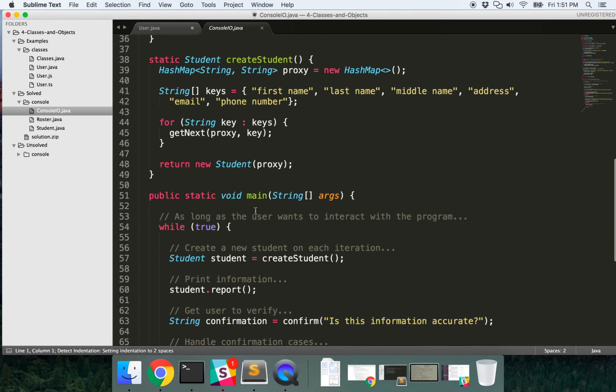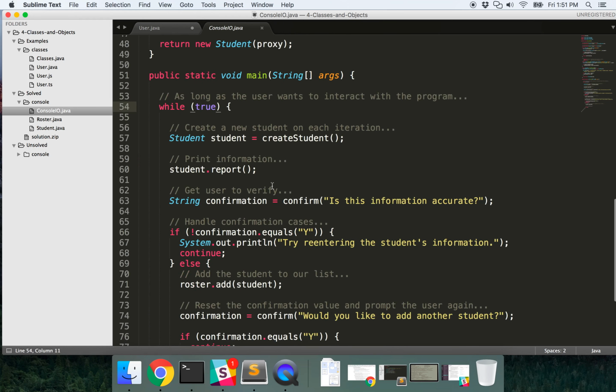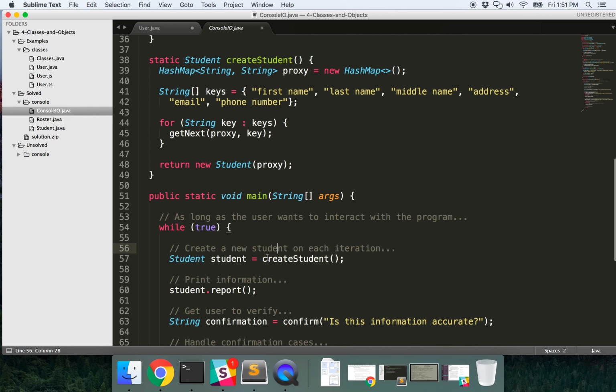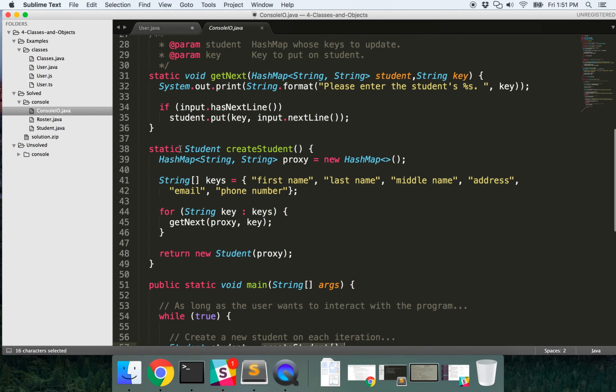So this one's pretty confusing, but essentially you want to just go to the main. So we're doing a while true, which is what we did before. And you instantiate a student in here inside console.io.java. So if you go to student, it says student create student. Well, create student seems to be coming from here. So if we go to create student, okay.